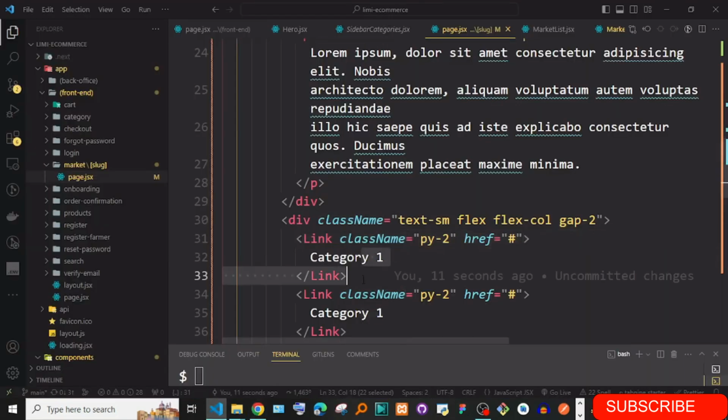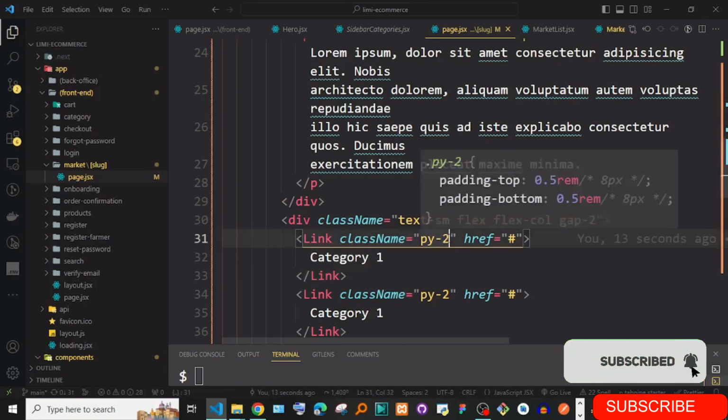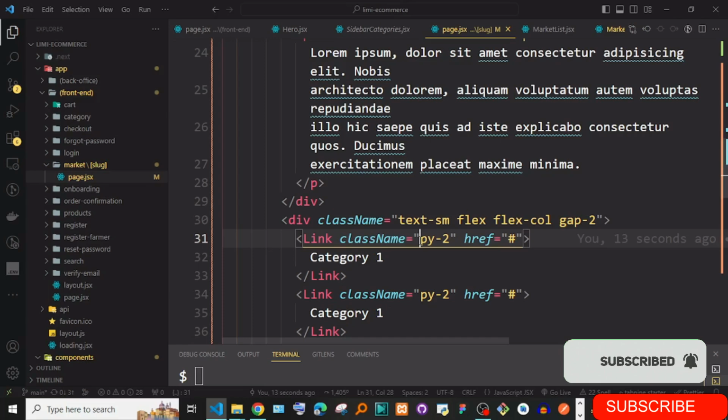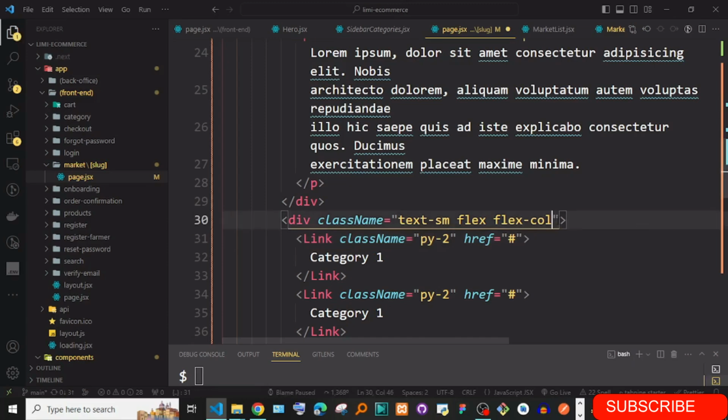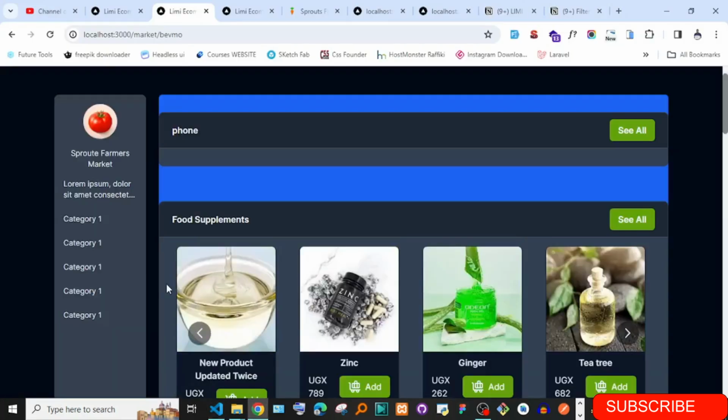That's too much. I think just because of this padding, I guess. We can just remove the padding and we remove gap and we stick to padding. I don't know.